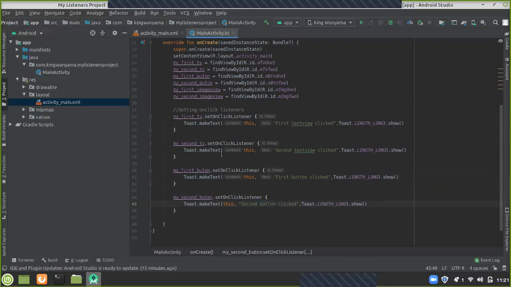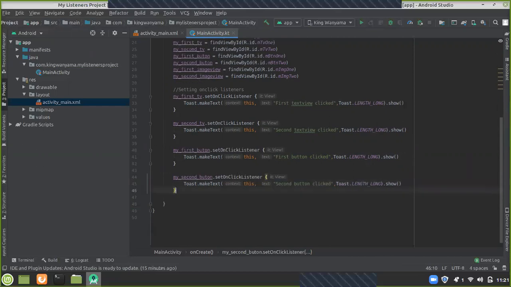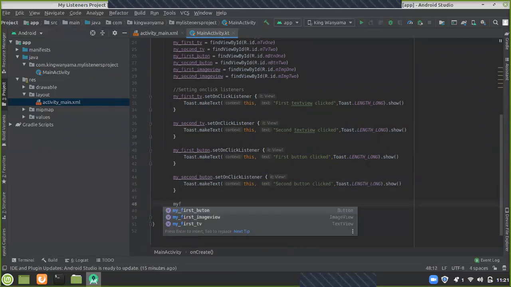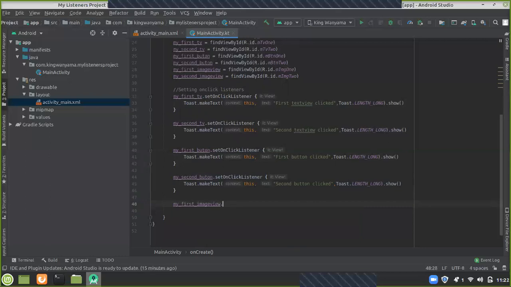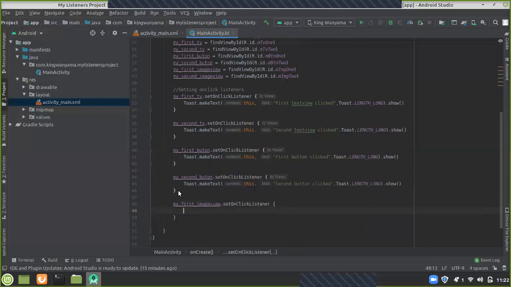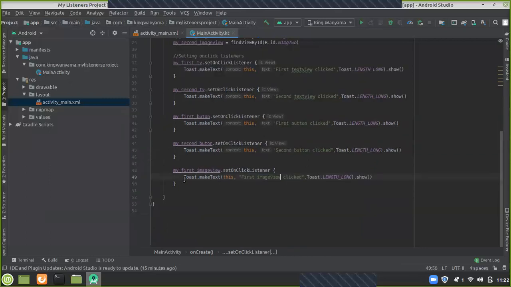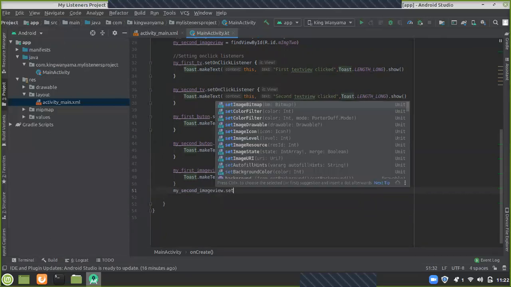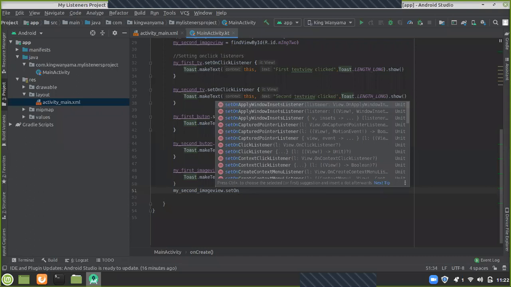Then we can have my first image view dot setOnClickListener. It's now easier, guys, because it's one and the same thing. Then we can simply say my first image view clicked. Then we can have my second image view dot setOnClickListener.